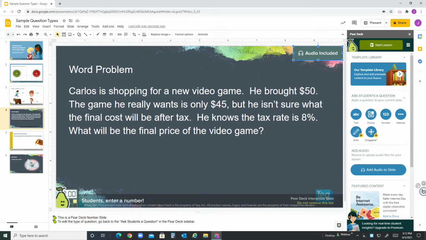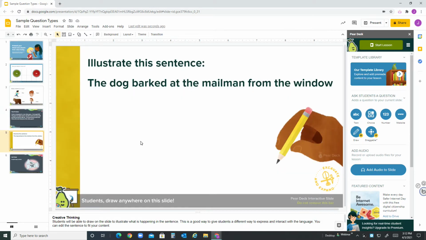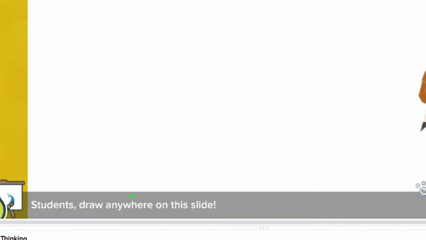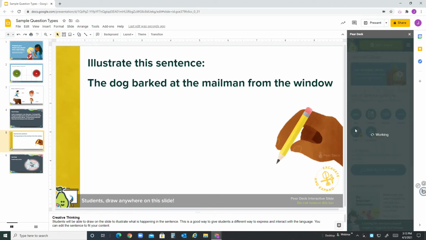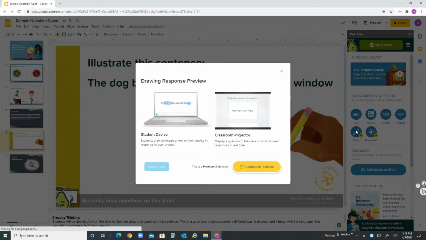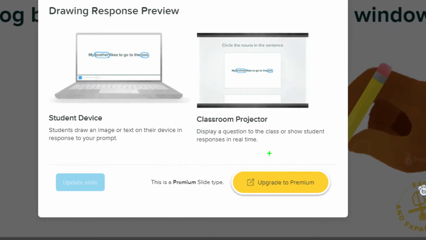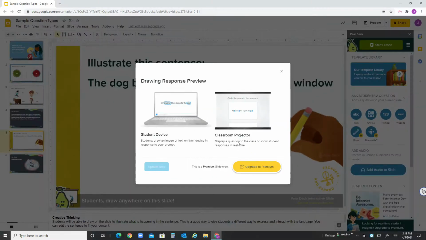Great. So again, this was a question I just made on my Google slide and added a question after. This is a drawing slide. Students can draw anywhere on the slide, where this had to come from a template because I'm using a free account and I would not be able to just add a draw slide. For example, if I wanted to just add draw slide by clicking draw, I would need to upgrade to premium in order to just add drawing to a slide.